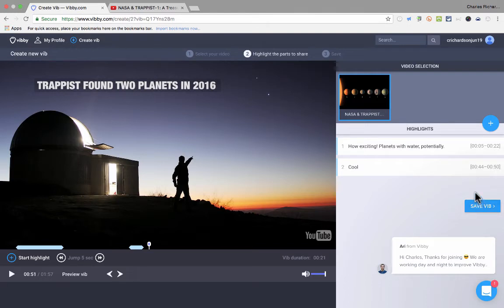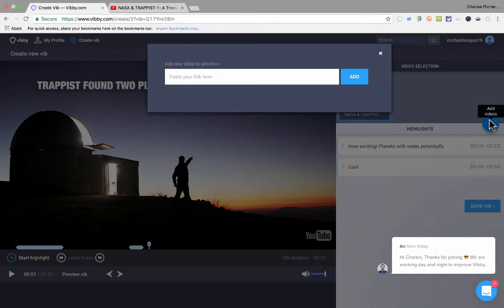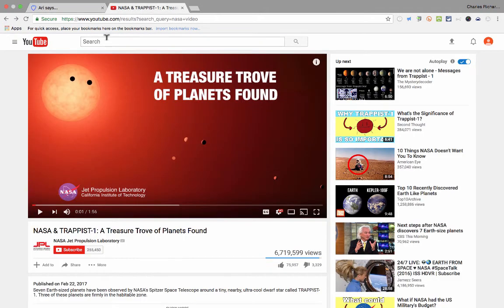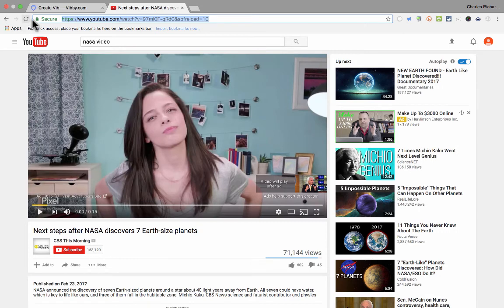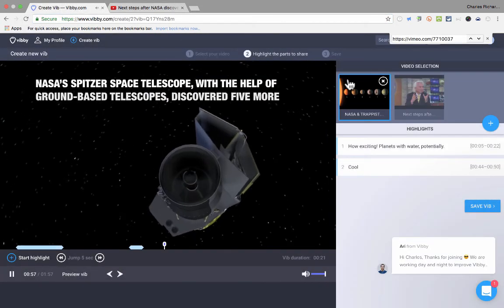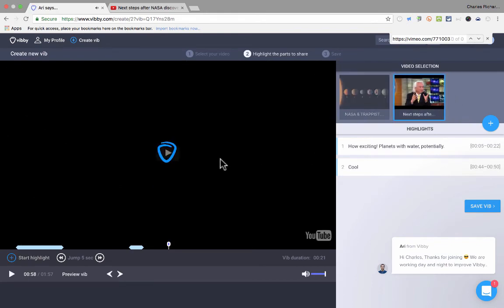Now before I do that, I want to point out that you can also add additional videos. You're not limited just to the one video source. So at this point, I could paste in the URL of another video, and it doesn't have to just be from YouTube. They accept video from Facebook and from other sources as well. So I can just go in here and I could find a second video if I wanted to. Okay, here's one that is related really to the same topic. So I can just paste that in, click add, and now I've got a second video to work from.